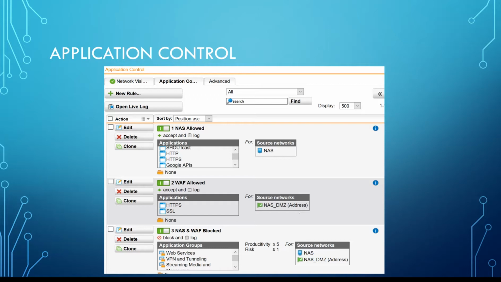Now for the application control, as you can see here, I've got my first rule where I'm going to allow my NAS to communicate to those applications or services. So HTTP, HTTPS, and everything. I've also got a WAF allowed because I am going to receive HTTPS and SSL from the internet, so I need to allow this. And for the third rule, I'm going to block every other kind of application.